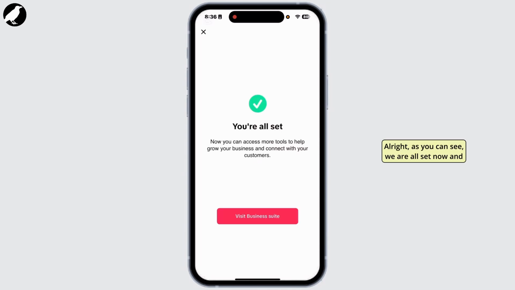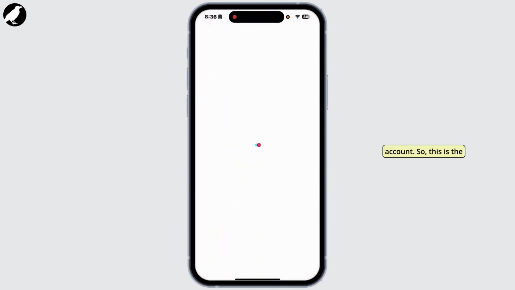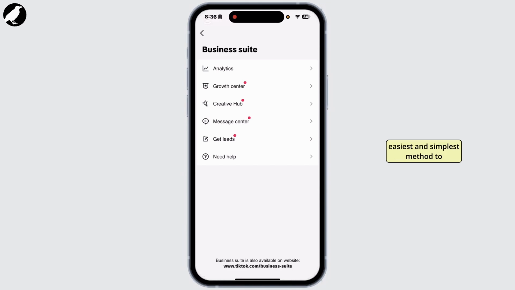Alright, as you can see we are all set now, and after we complete this process from here, we'll be able to visit our business suite account. So this is the easiest and simplest method to switch to your Pro account on TikTok.